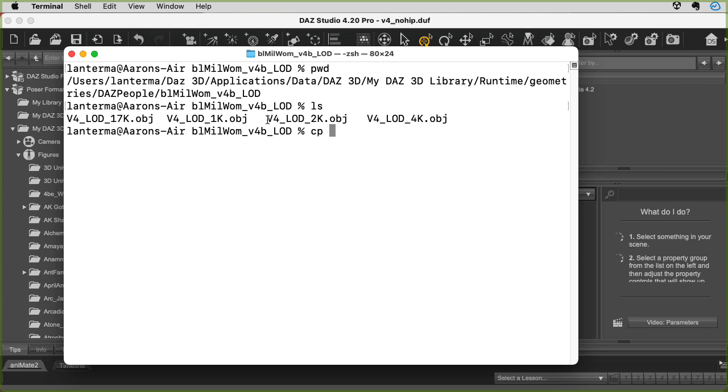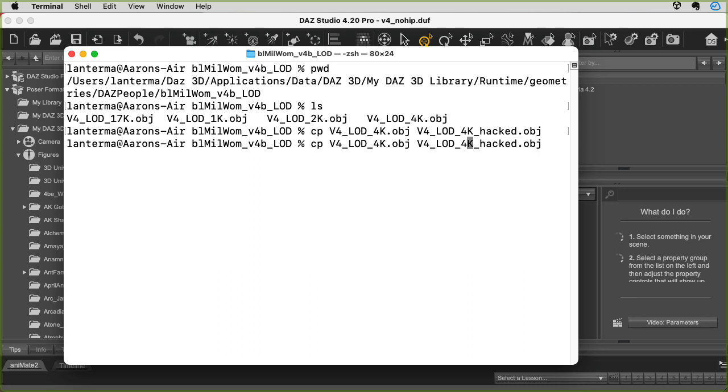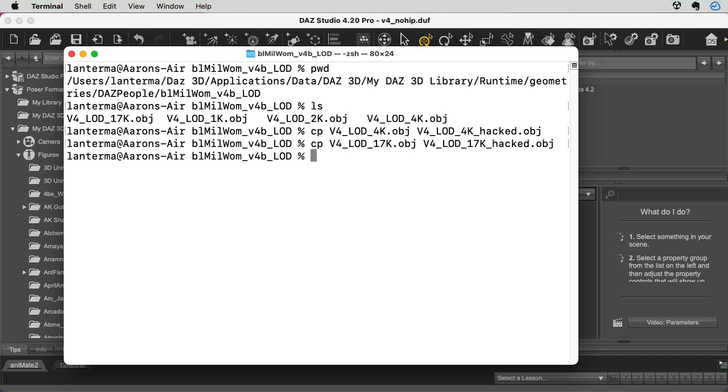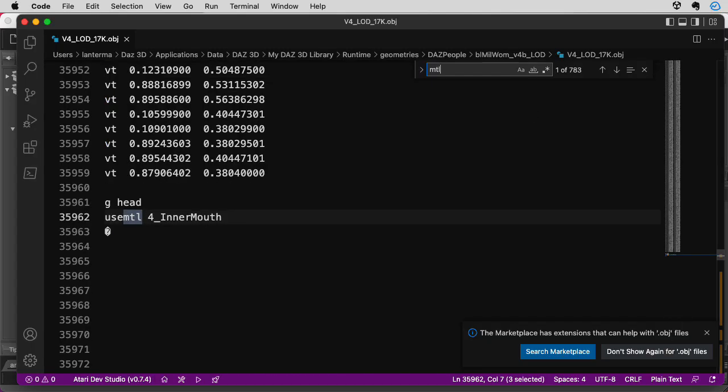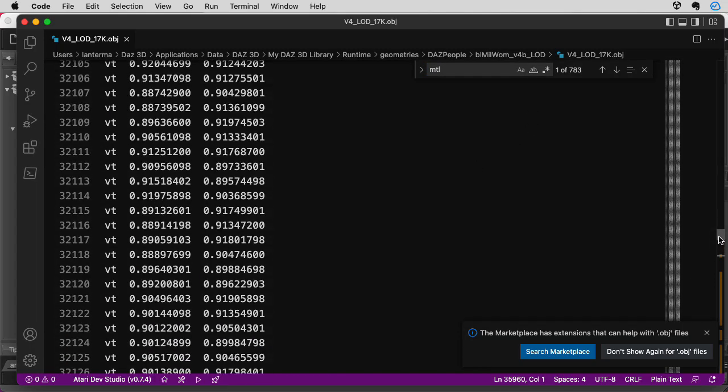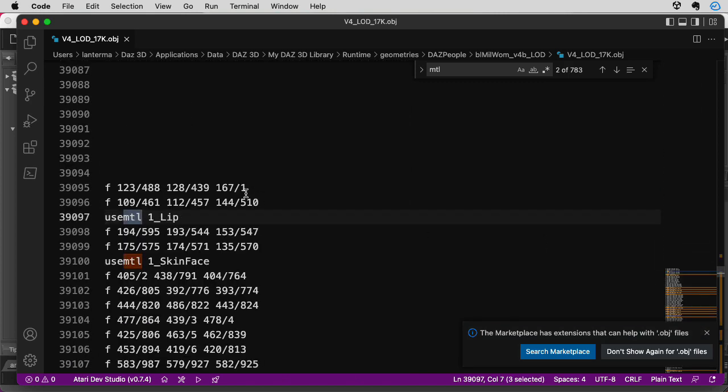Okay, so here's the directory with the LOD files. I'm going to make a copy of the 4K 4 kilo patch 1, I guess, called V4 LOD 4K, and we'll say hacked. All right. And let's make another copy, except this one is going to be for the 17 kilopolygon file. Okay, so let's take a look at one of these files. There are these material flags that you'll find in various places. Oh, that's weird. There's a bunch of empty space there. Don't know what's going on.